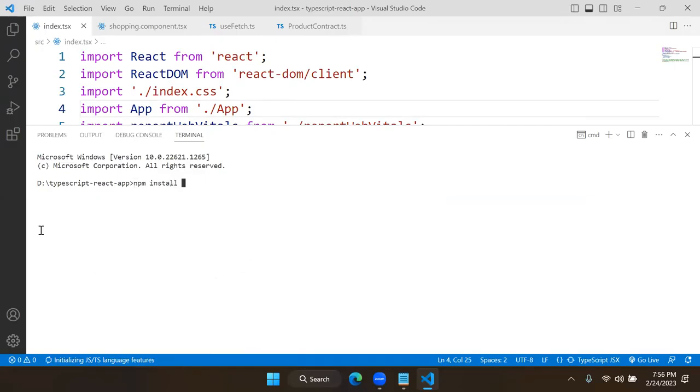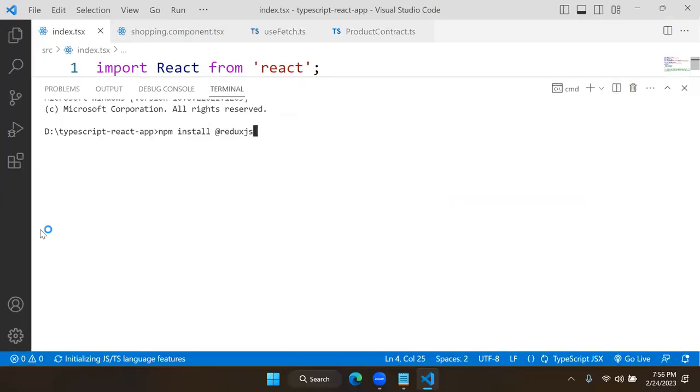So that is redux.js/toolkit. Okay, and we need to add what? React Redux. This is the library we are installing.